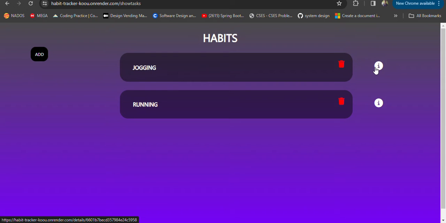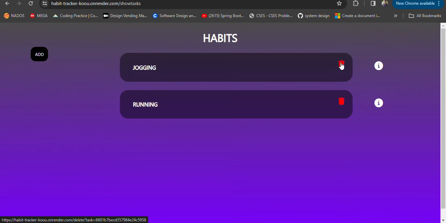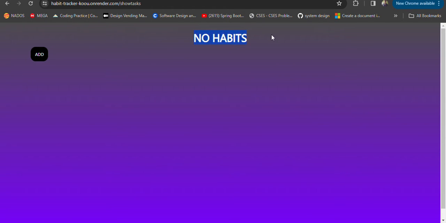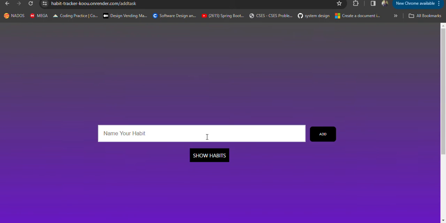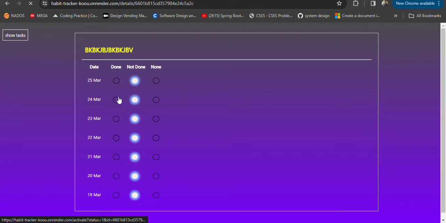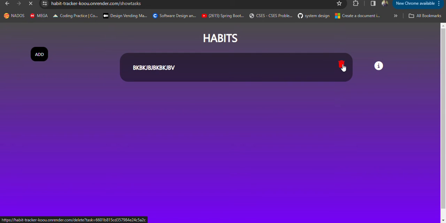Apart from this, we can also delete a particular task. How can you delete it? There is one option, the delete icon. We can delete the task from here. Once it is deleted, it shows no habits. After that we can again add a new task or new habit. Let's say I give my name and randomly add something. Those are the tasks, and by default they will be shown as not done, and you can update this as per your choice. So that is the project, and I also showed you that we can delete those habits.